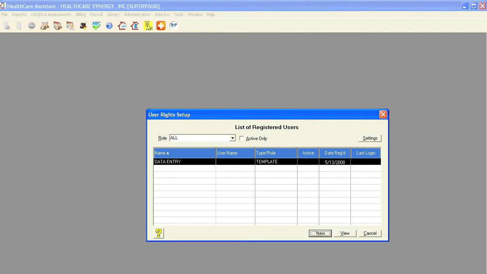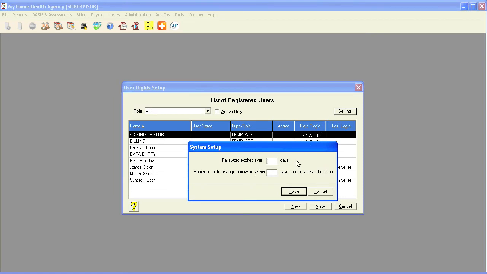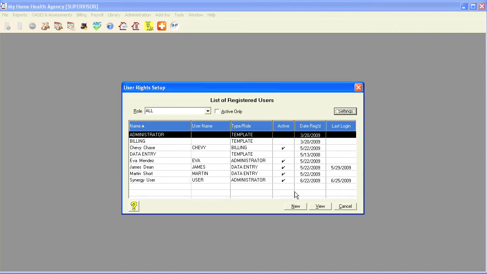Meet HIPAA security demands by restricting access to confidential patient information with the healthcare assistant's user file. This module allows an administrator to be able to create individual or group user accounts, as well as define user roles for different departments within an agency. The user file also has the capability of being able to set password expiration timeframes and reminders when users log in to further increase the security of the agency's data.